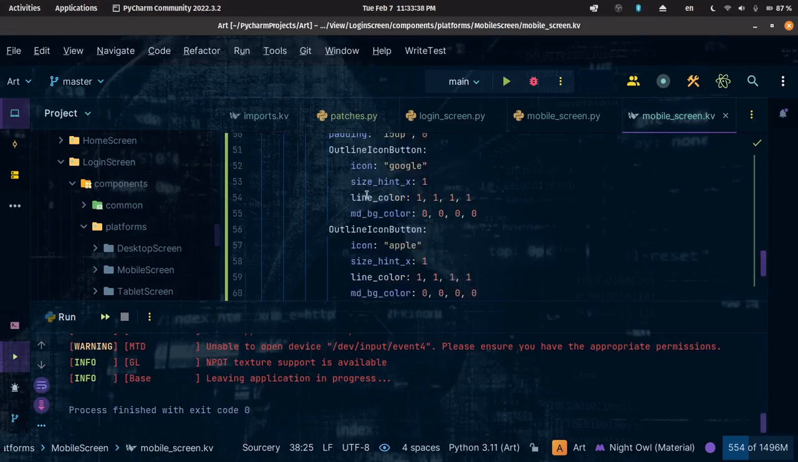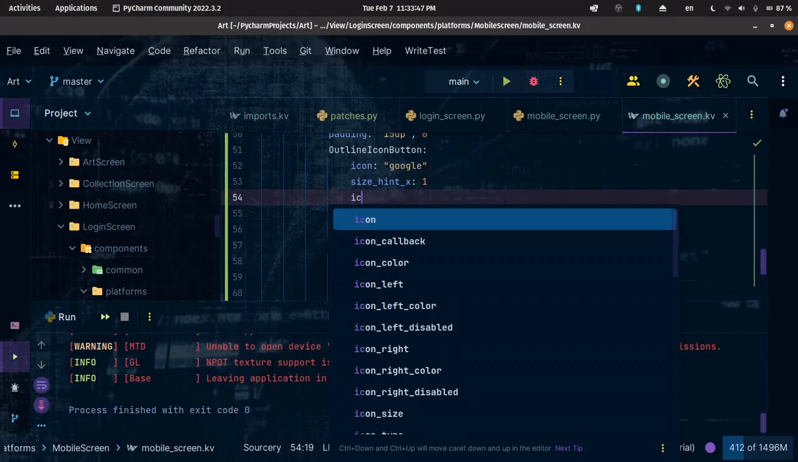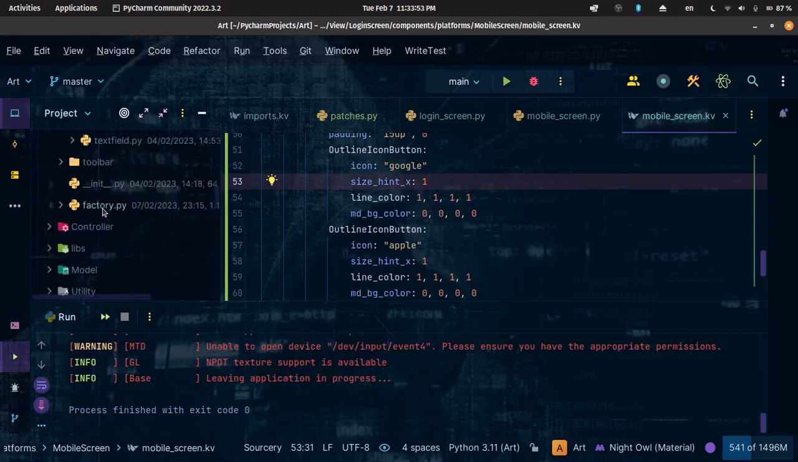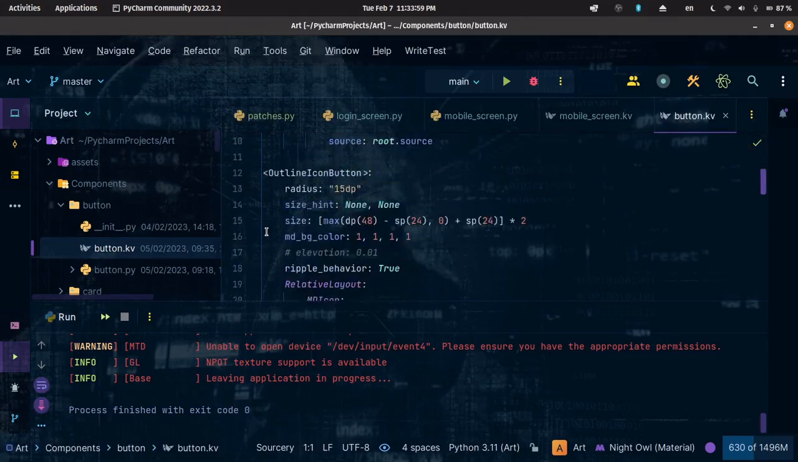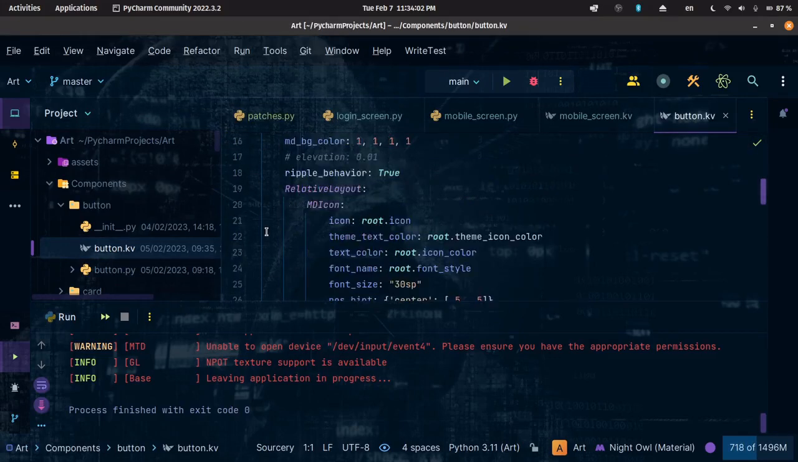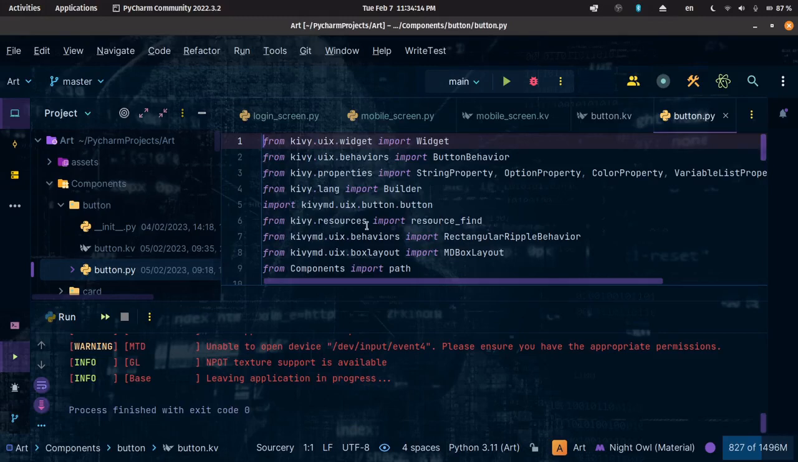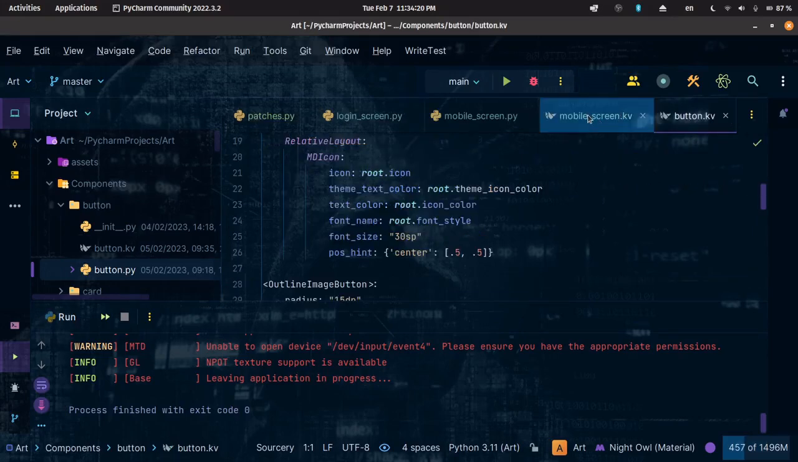Now we are going to give these things color. I actually forgot the way I gave them color, the icon colors. It should be icon color. Let's check the component button.kv, align icon button. Yeah, it should be icon color. And what is the actual parameter of the icon color? Okay, it's a color property, which means we can do anything we want with it.